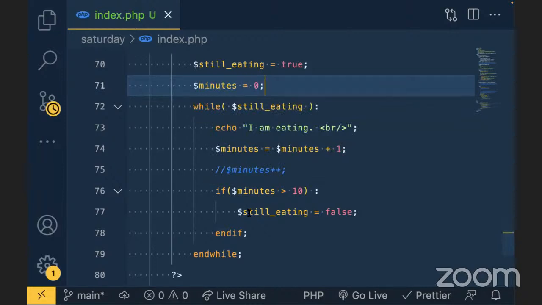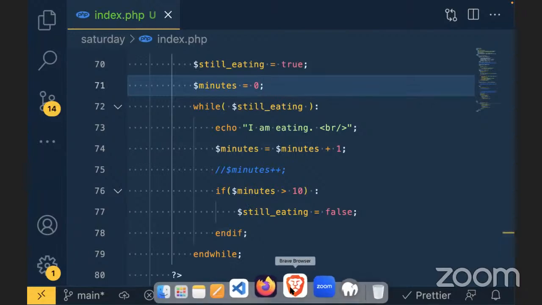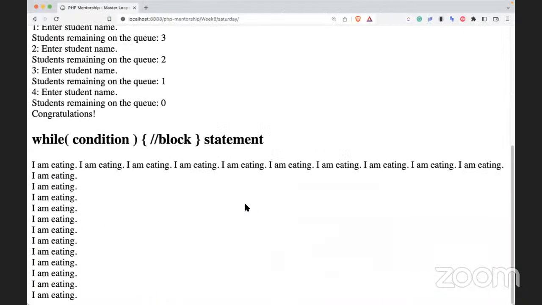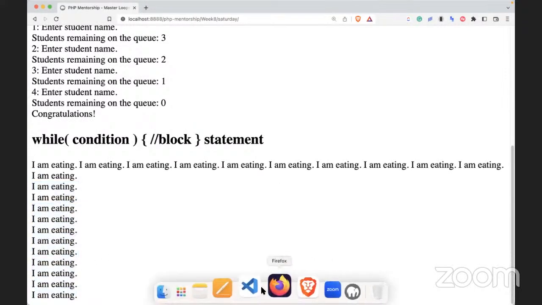All right, so let's go ahead and test on the browser. So you can see that it has also worked. That's the thing.